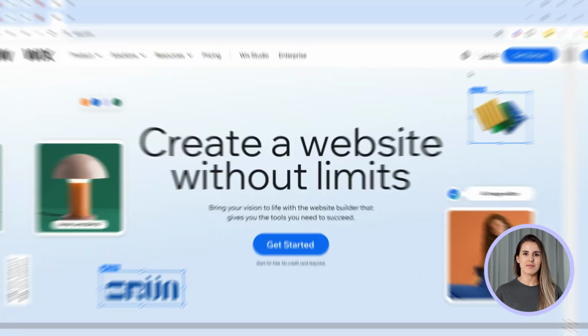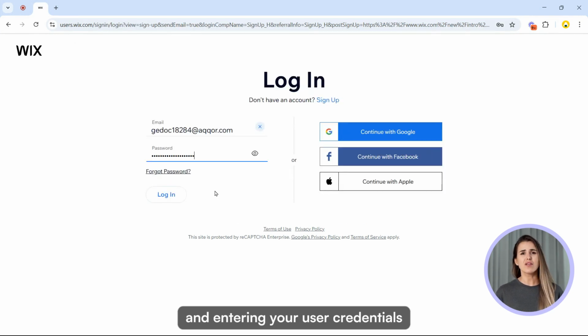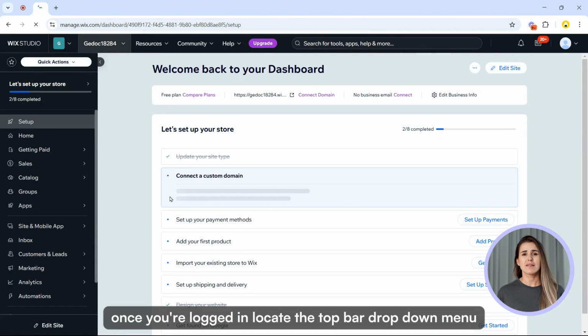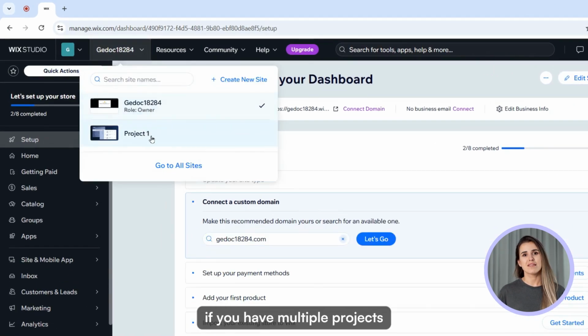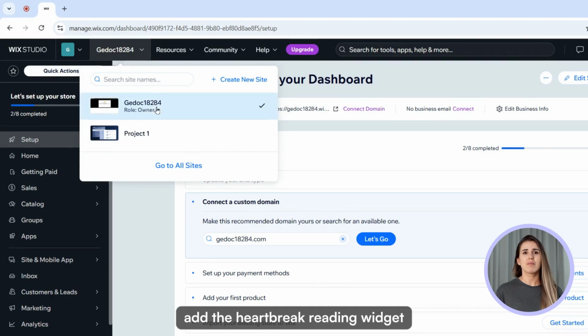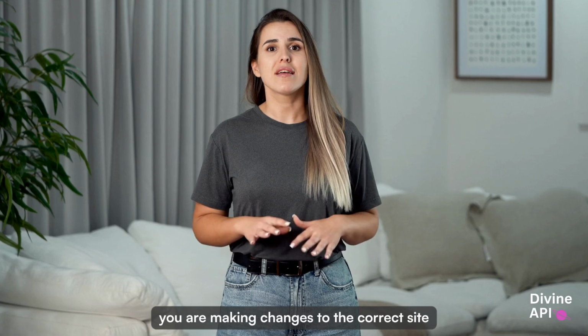Let's get started. First, log into your Wix account by visiting wix.com and entering your user credentials. Once you're logged in, locate the top bar drop-down menu. If you have multiple projects, select the website where you want to add the Heartbreak Reading widget. This step is crucial to ensure that you are making changes to the correct site.